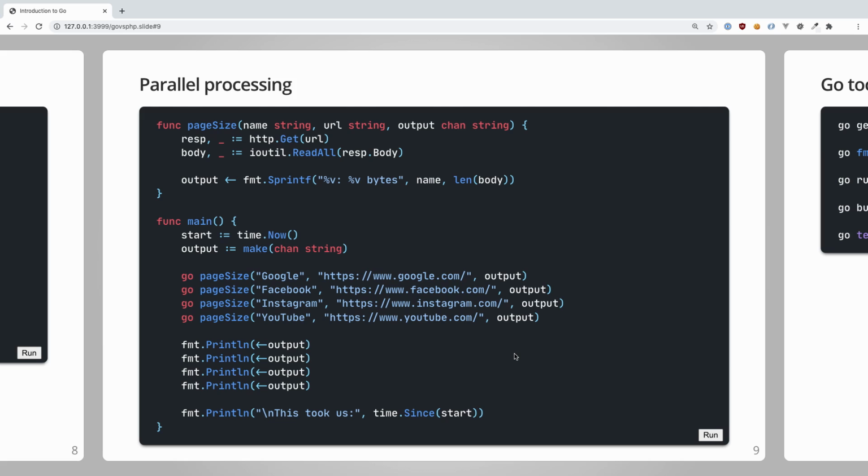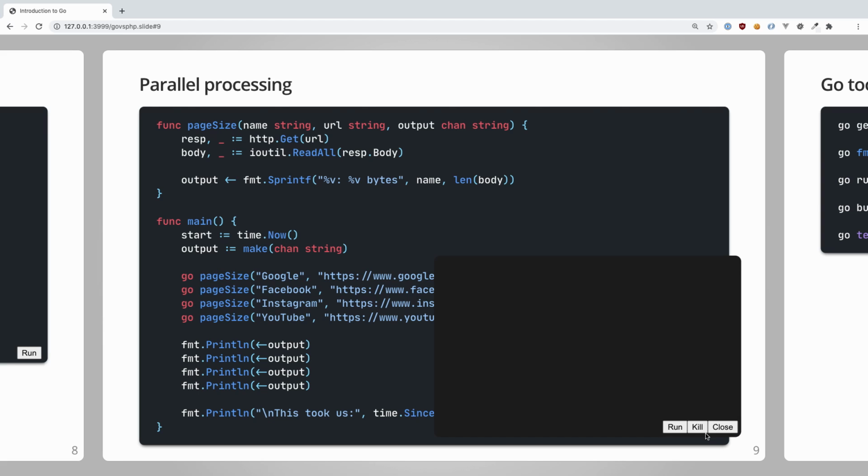Channels you can imagine just like a water pipe. You push in water on the one end and it comes out on the other. So to wire this all up, we create a new channel here, then pass it into the page size function, and instead of returning the result, we just push it into the channel. And then we receive it back here 4 times as we are running 4 page size queries. Then we can run it.